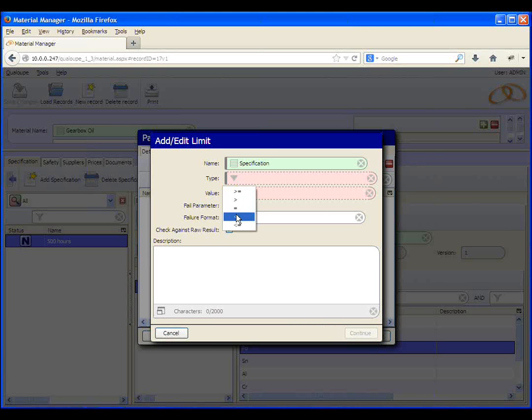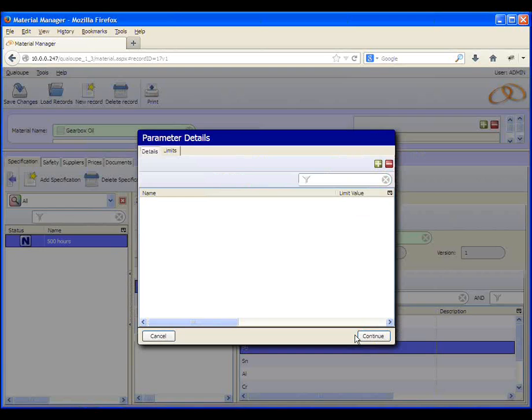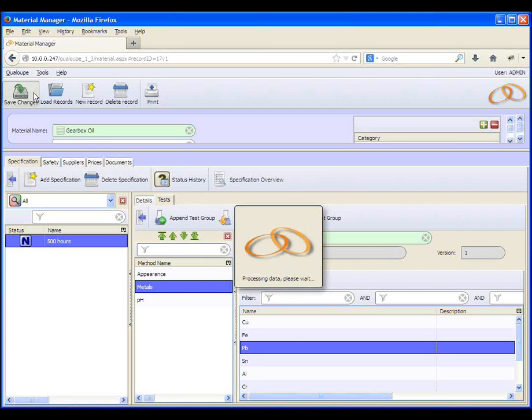Type less than. If I hover the mouse over that, a little dialog pops up to just confirm what that limit type is, and it's saying results less than this value will pass, which is what we want because this is an upper limit. Value 300. I'm going to check the fail parameter checkbox in this case. I'll go into more detail on limits in another Qualoupe class for now, but we'll just leave it at that. Continue. Continue. Waiting for the screen to catch up and save changes.